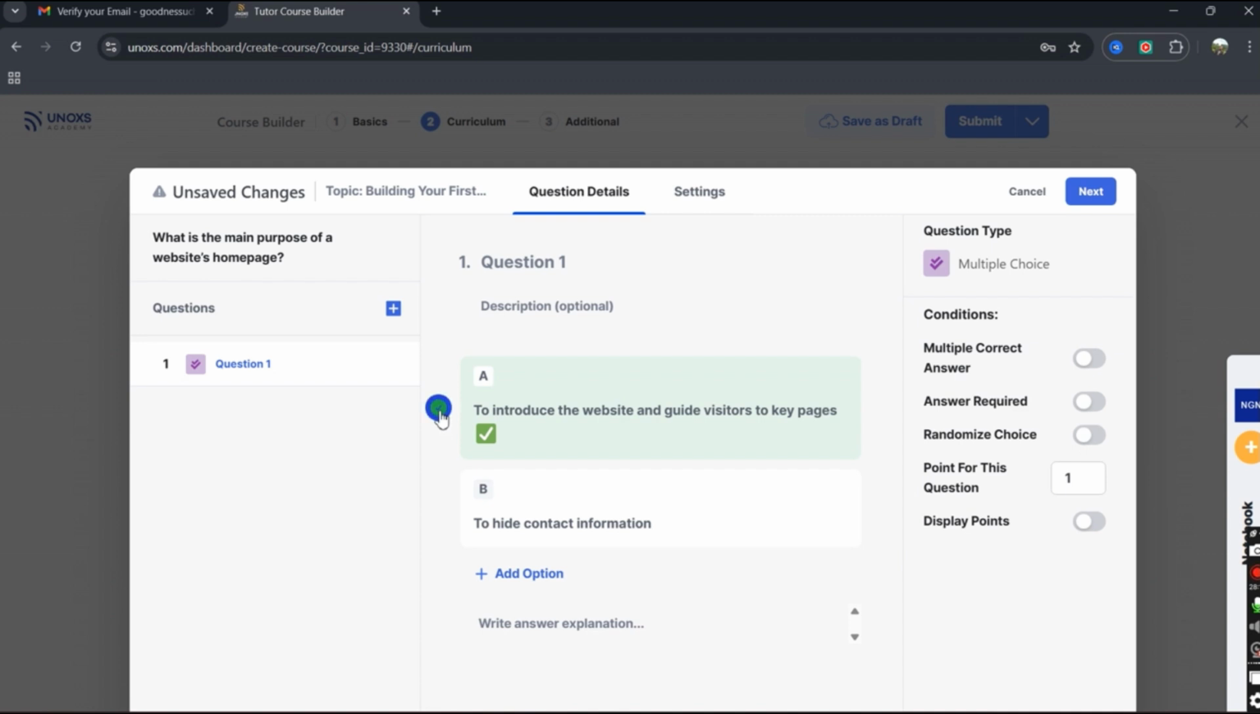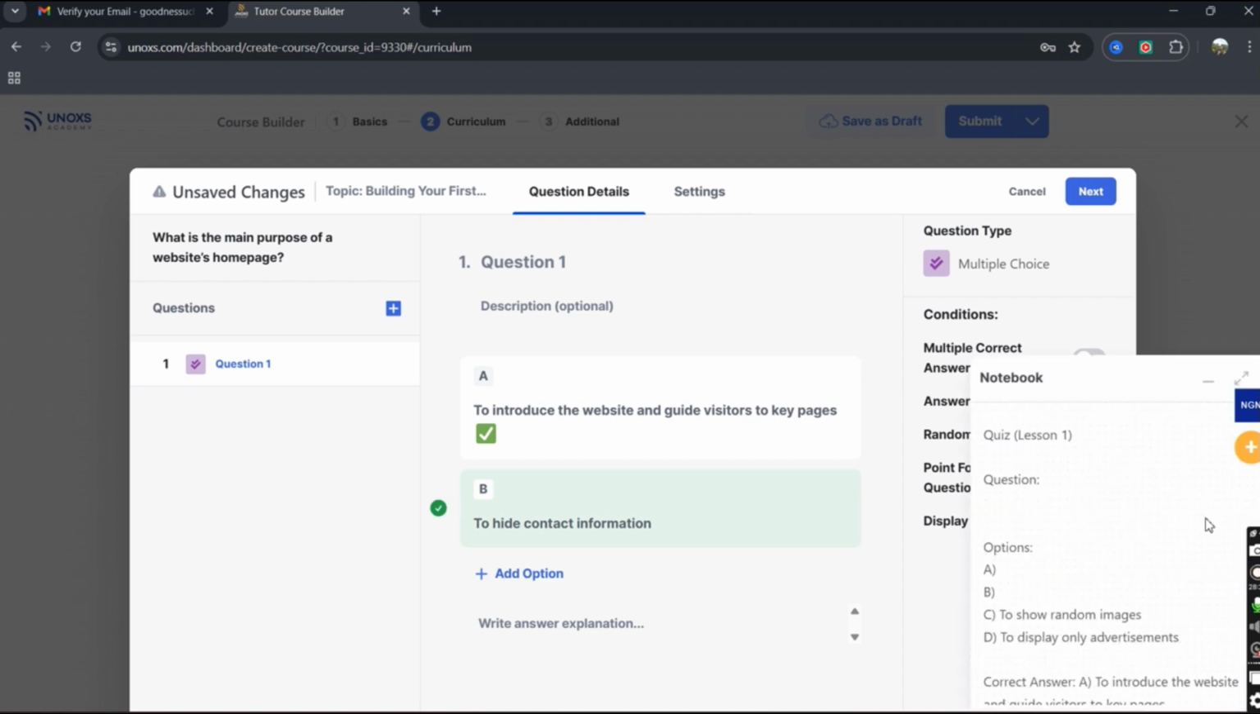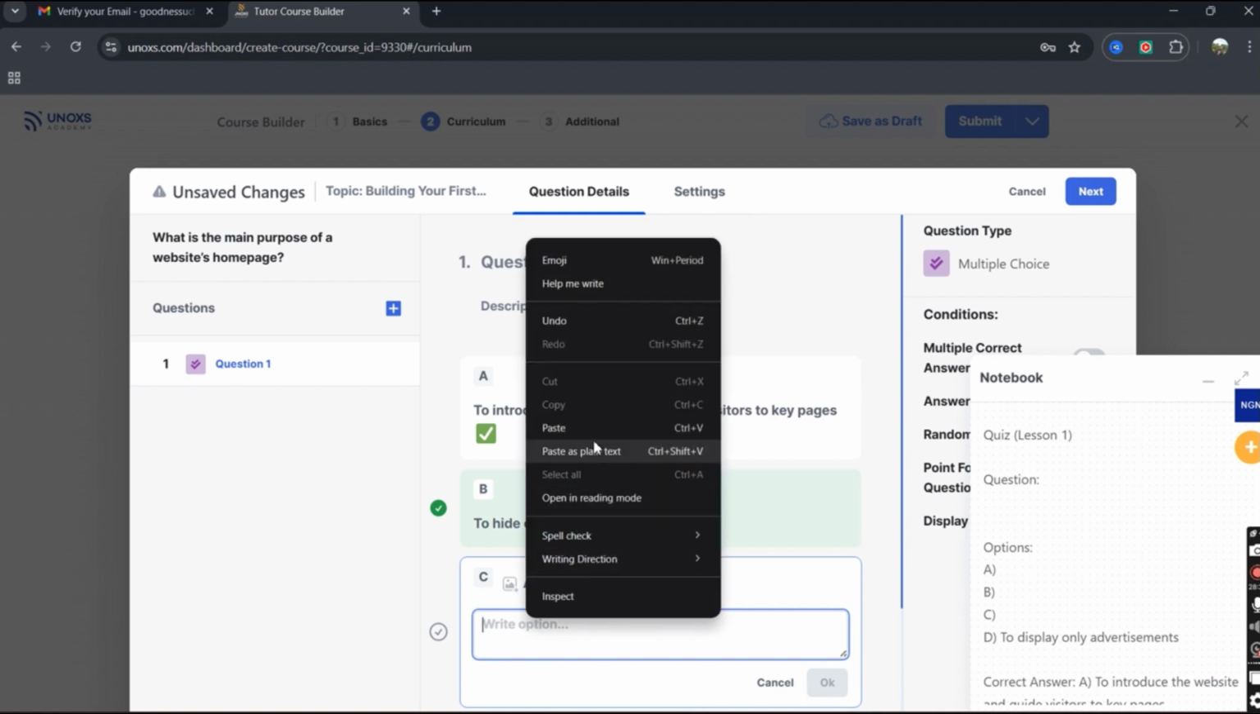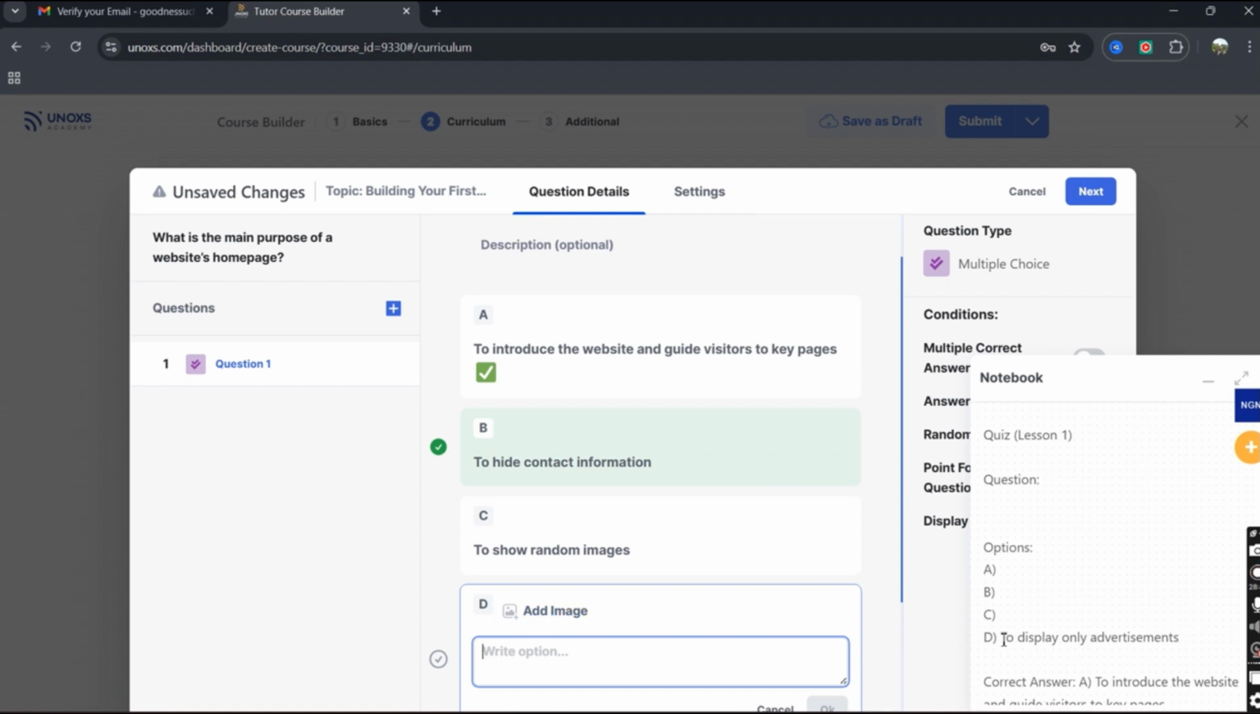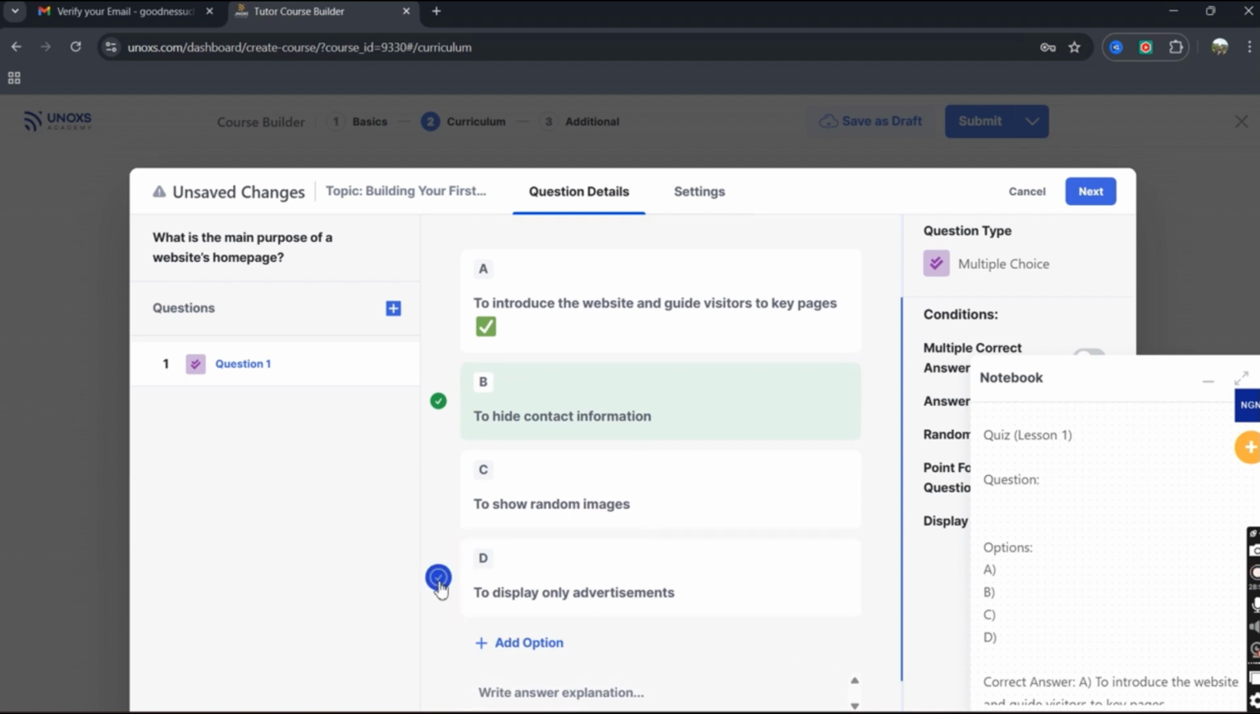You can either select it by doing this, okay? But that is not the correct answer. So we want to have about... so D is the correct answer. We want to leave it as D.